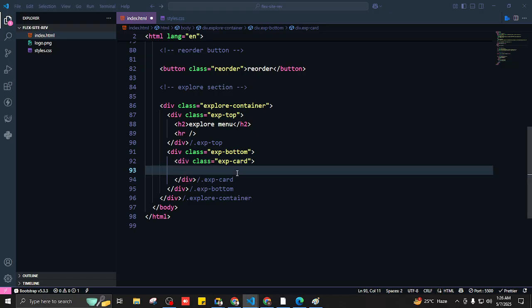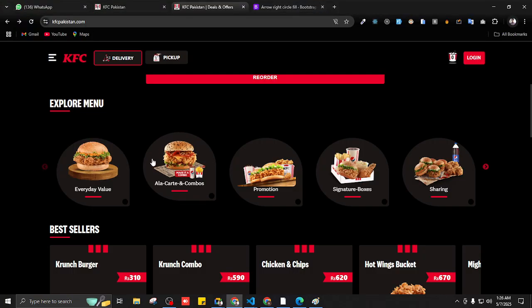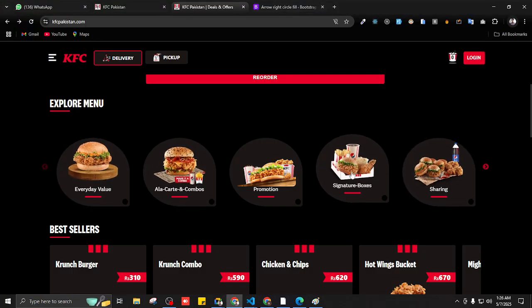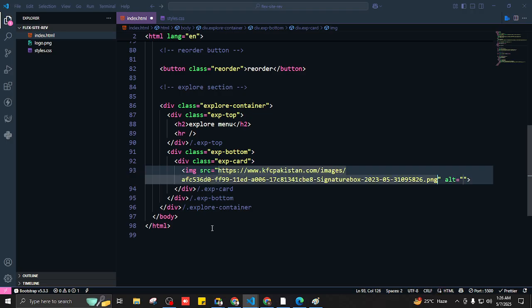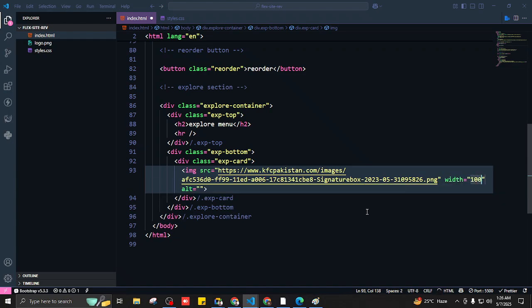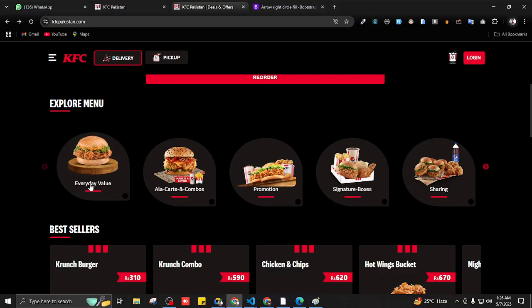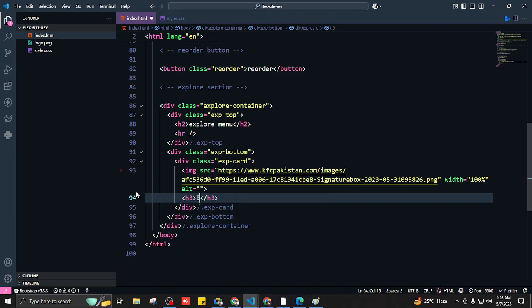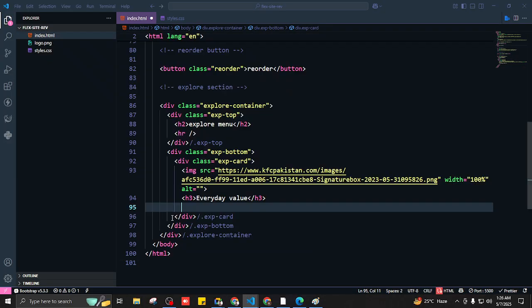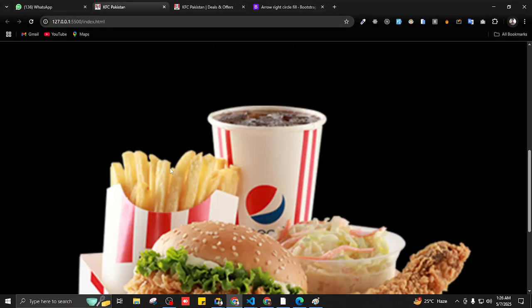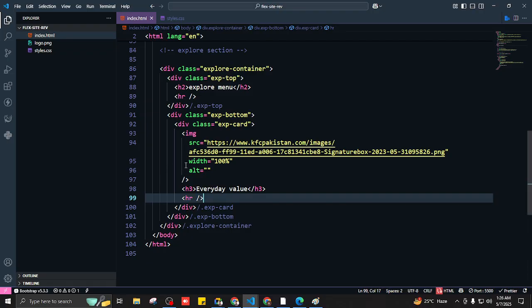One for the image, and this time let's use this one. Copy image address, and let's give it a width of 100%. After this image we use h3, and let's say everyday value. After the everyday value h3 we're going to have an hr. So we have this ready. Any problem, Mr. Aziz, up until this point?